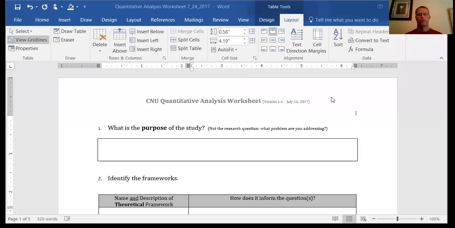So let's look at the worksheet. I guess I need to hit the correct button to do sharing. Okay. And now you should see the quantitative analysis worksheet, and this is version 1.4, July 24th, 2017.